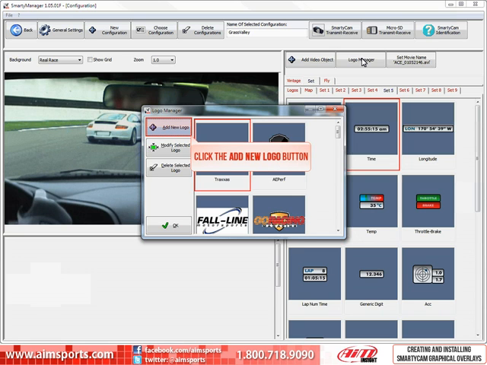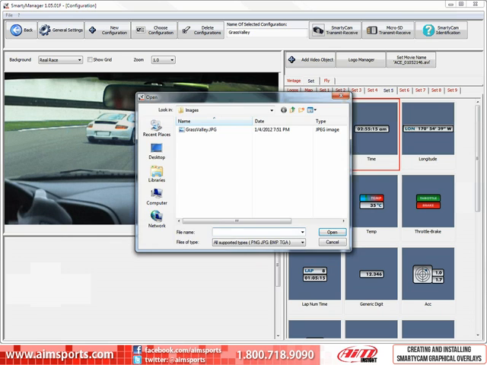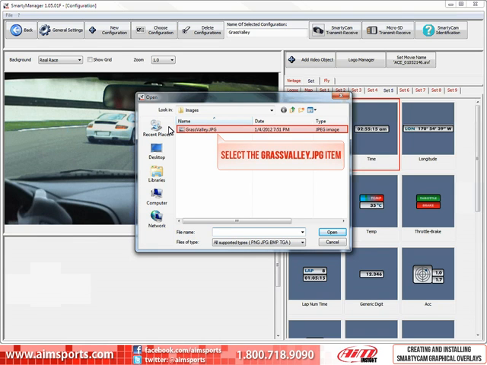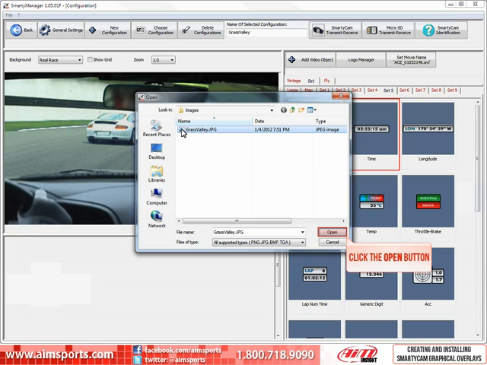To add a new logo, click on the Add New Logo button. And this open window is shown. Use the Windows controls to browse to where you stored the logo image. In this case, the window opens to the last folder that was open, and that is where my image file is located. To select the image, click on the file. In this case, the grassvalley.jpg item. Then click on the OK button.